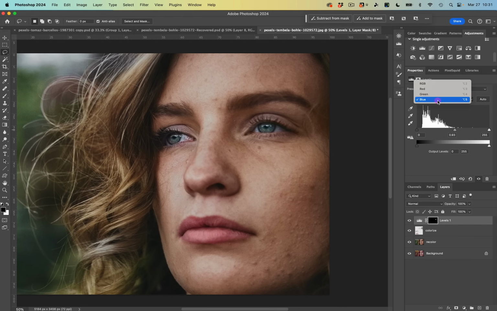All right, let's go back to our RGB. Brighten it up just a touch and maybe add a little bit more of a black point and a little bit more of a white point.